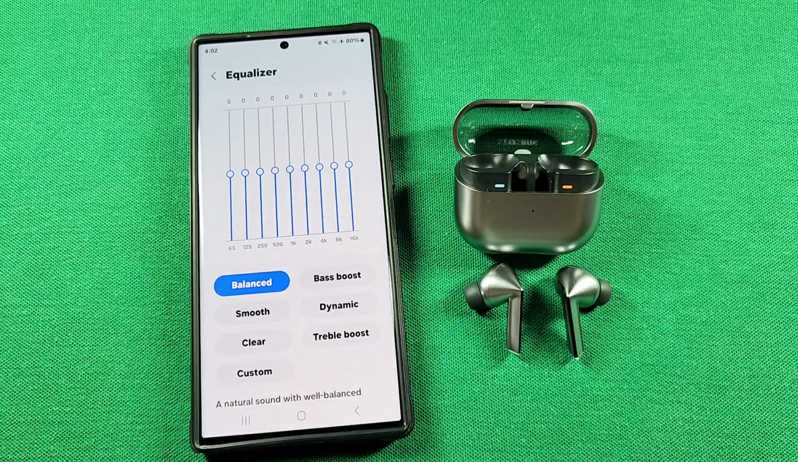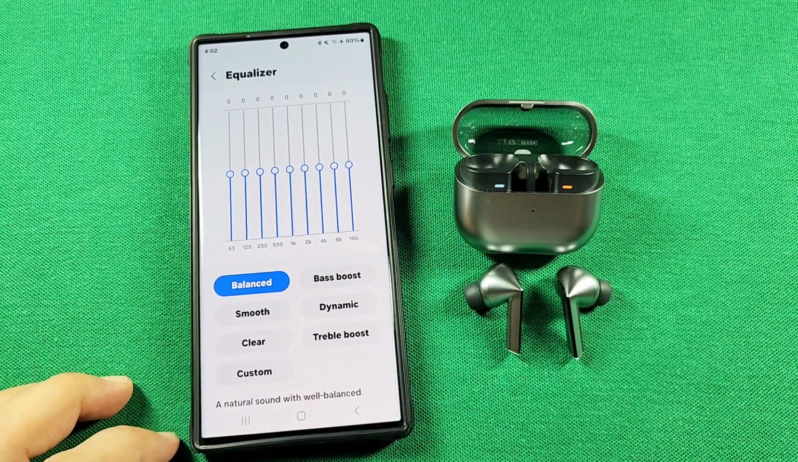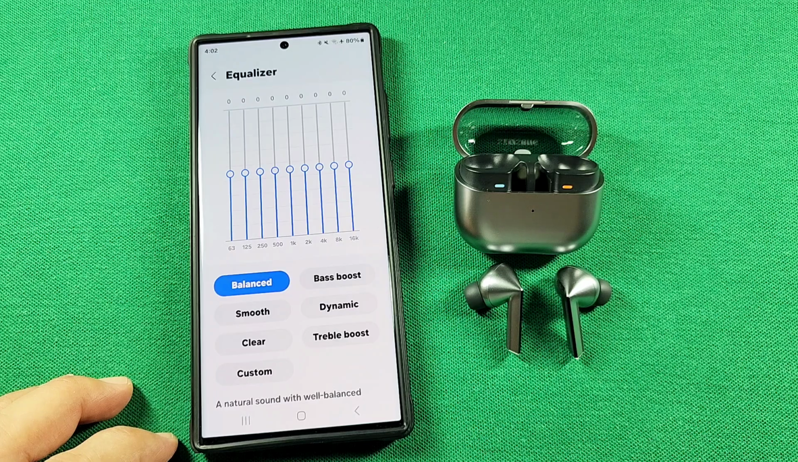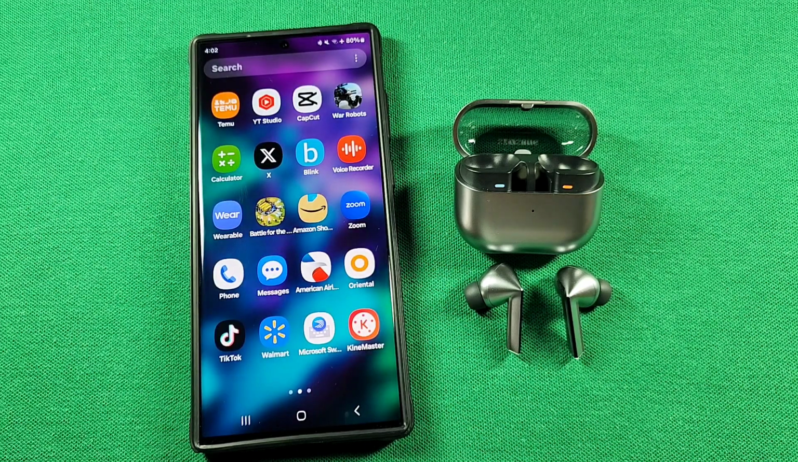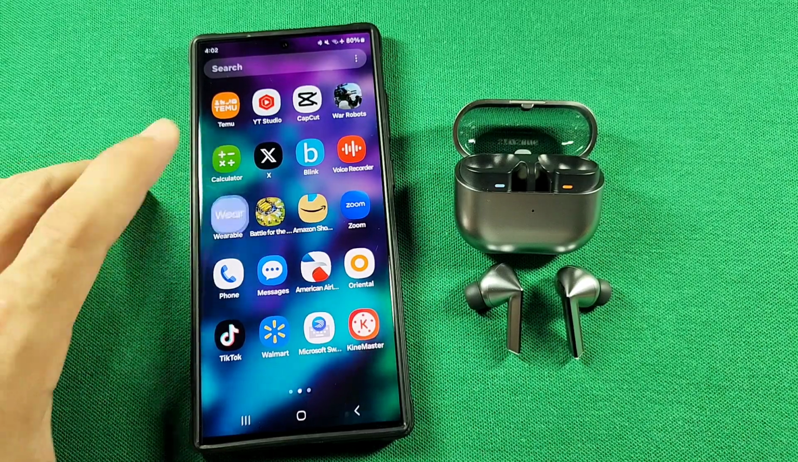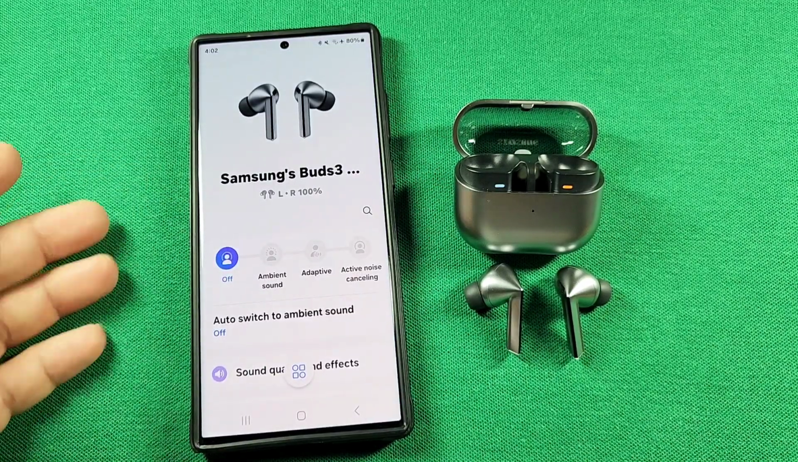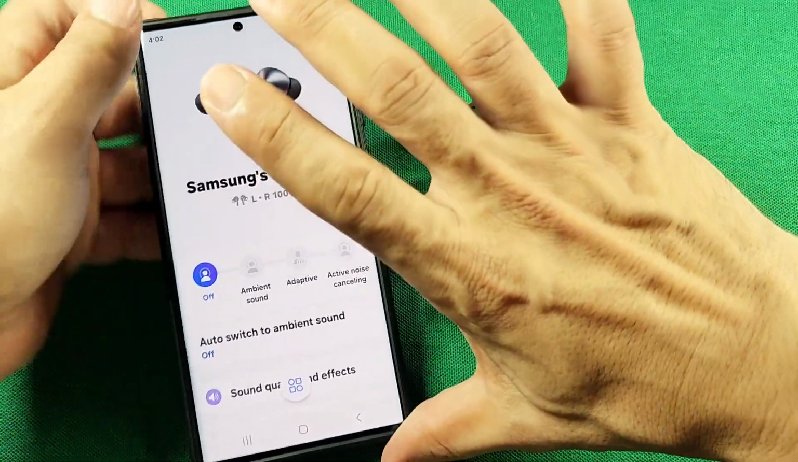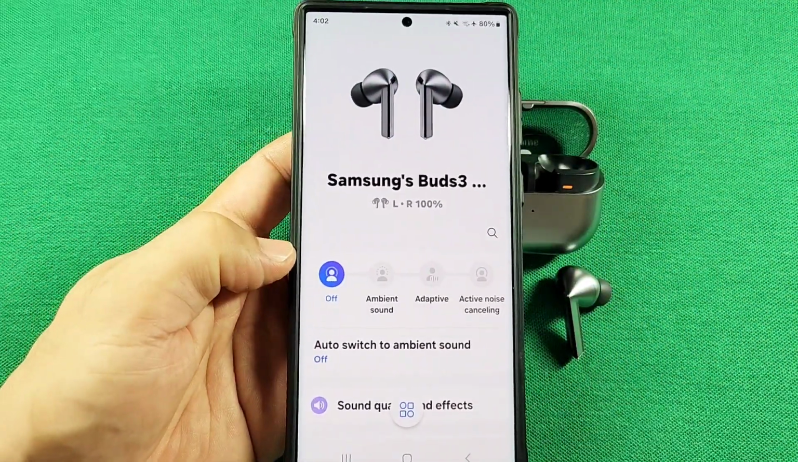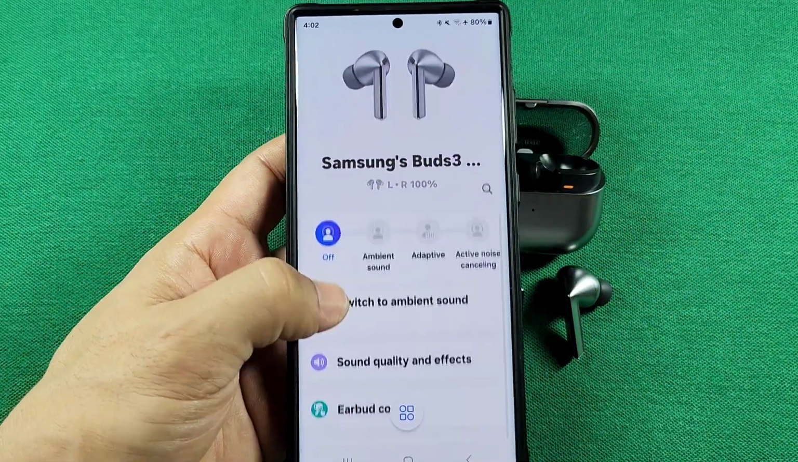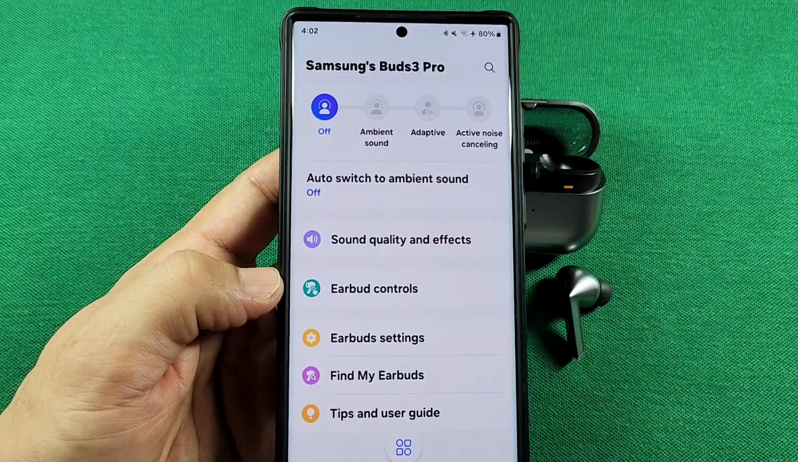I'm not sure about the Buds 3, but let's just say you are already set up, you connected your earbuds with the phone. And once they're connected, you'll simply go to the app itself, the wearable app itself. You'll most likely be introduced with this right here from the get-go as they are connected, and you'll see the sound quality and effects part here.